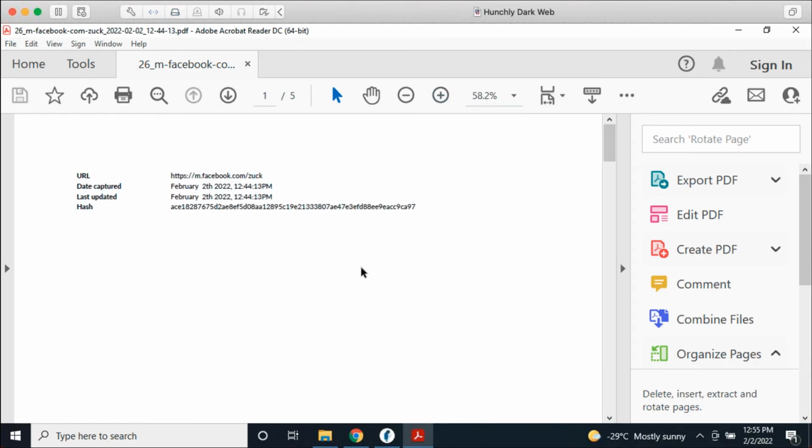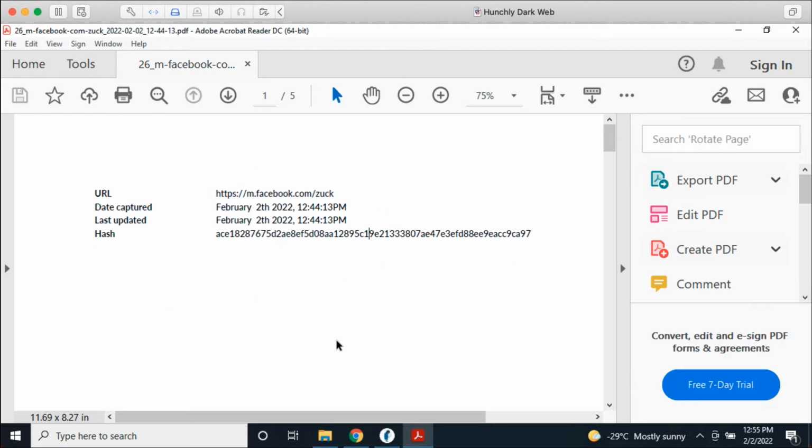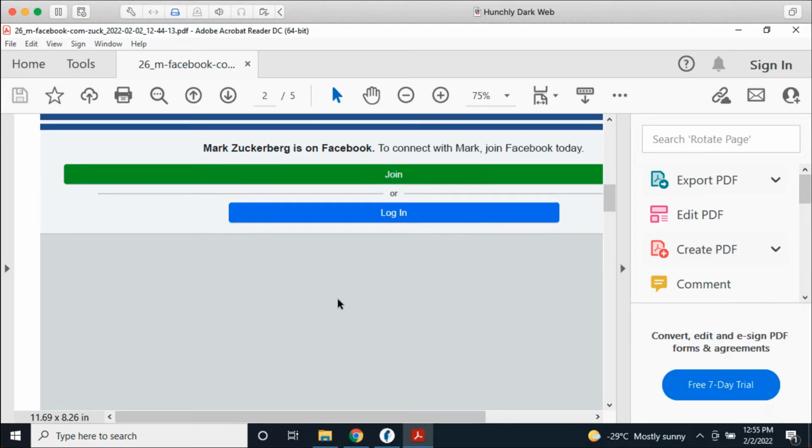Okay, so we see here. Now the PDF has, and the font might be a bit small. Let's see if I can zoom in here. Not without, no, it won't let me do that. All right, there we go. Maybe this will be better.